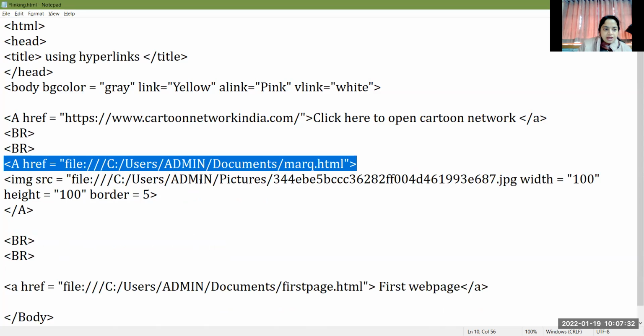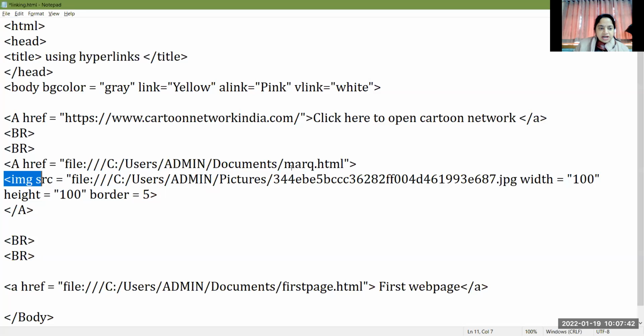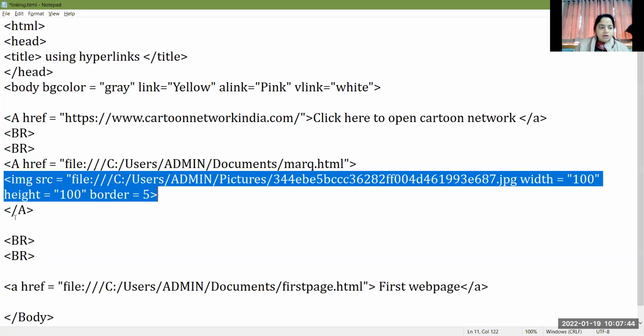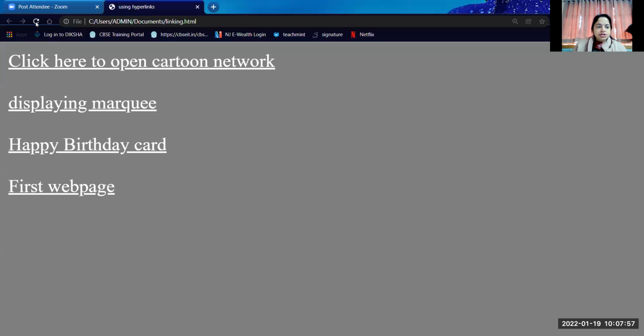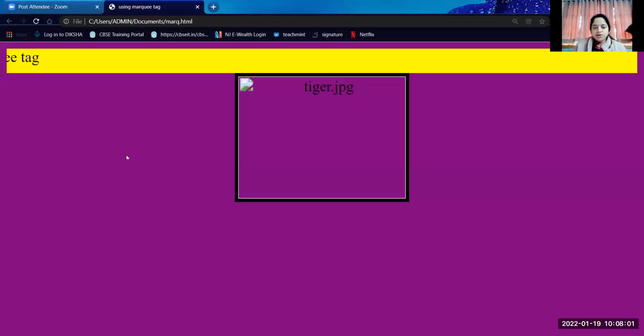IMG tag. The A tag says href, open the file marku.html. When should it open? When I click on this image. Now instead of text between the opening and closing tag, I had inserted an image. Now this image will act as a link. Save it. Go to the browser. Refresh it. Now see, the image has come. Now click here. This image will open that web page. Now why is the image not opening?